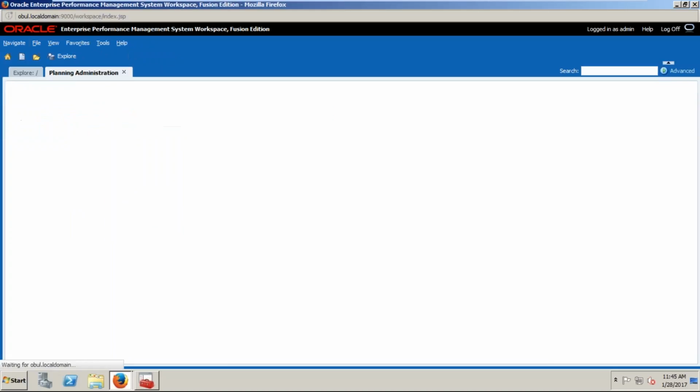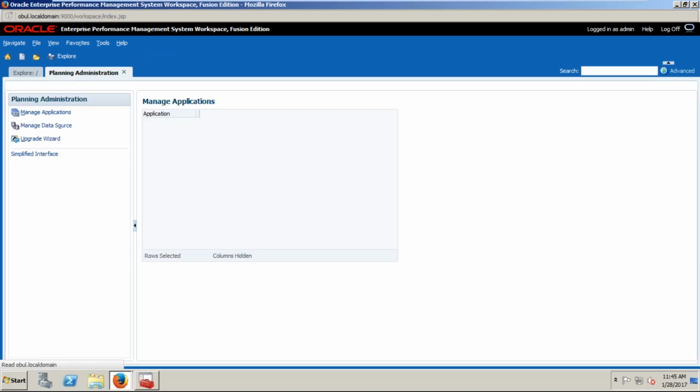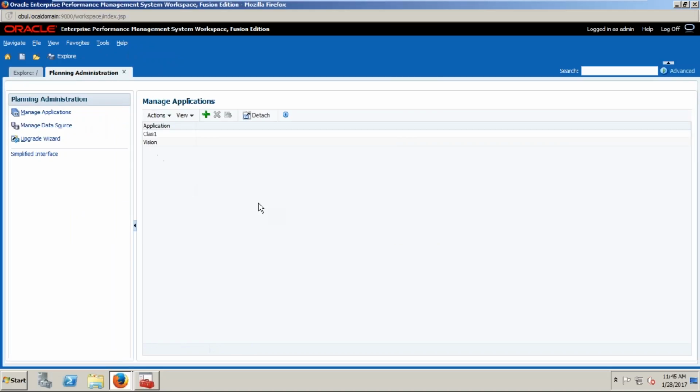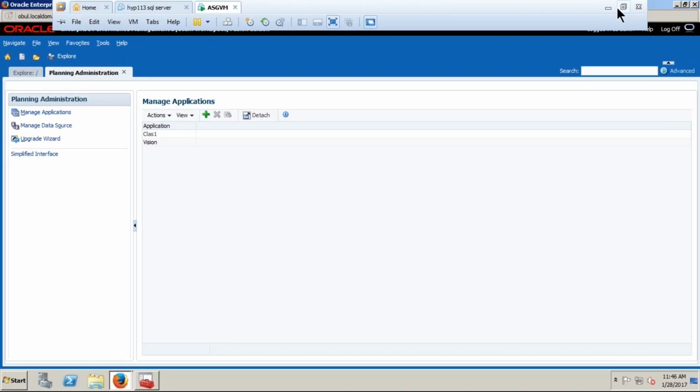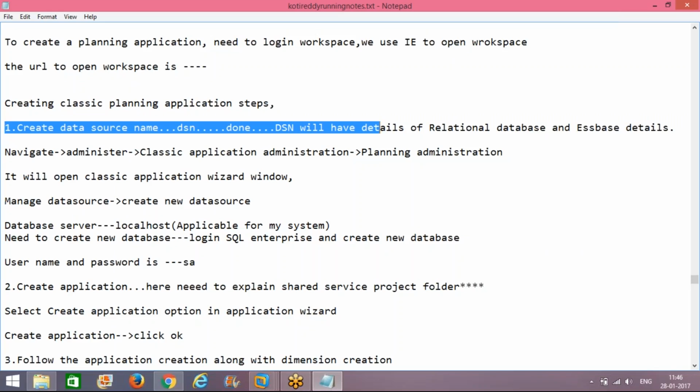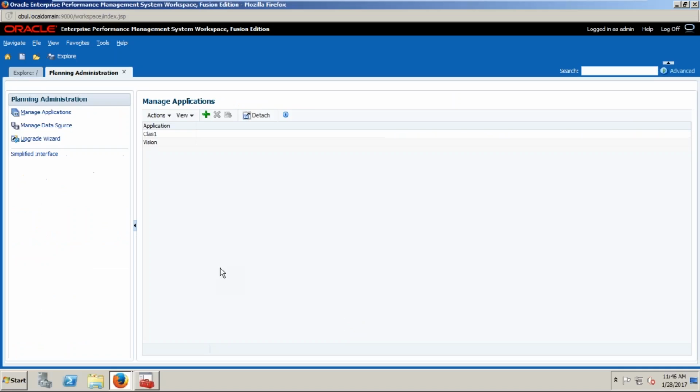Whenever you click planning administration, it will open one more window, called the planning administration window. In this window, wait a minute, guys. On your left-hand side, we have planning administration: manage applications, manage data source, and upgrade wizard.